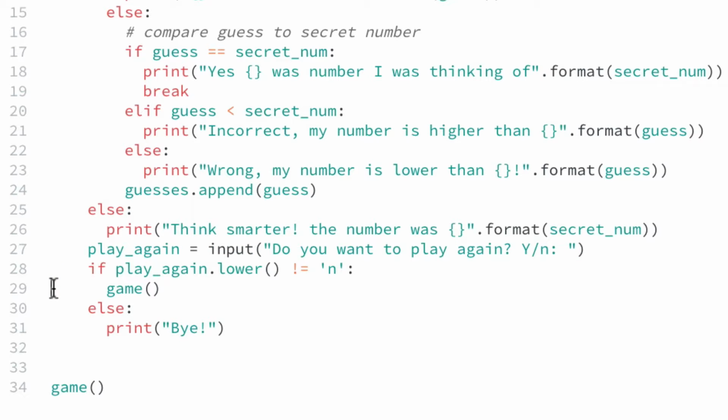So if play again dot lower is not equal to n, you play. I didn't put not equal to n, capital N, and so on, because this isn't a full scale game, so there's not really a need for me to add all these in, because you know how to do it. It's just practice, and there's no need to add 50 lines of code for each lowercase and uppercase letter plus the characters. And if you decide not to, it prints bye.